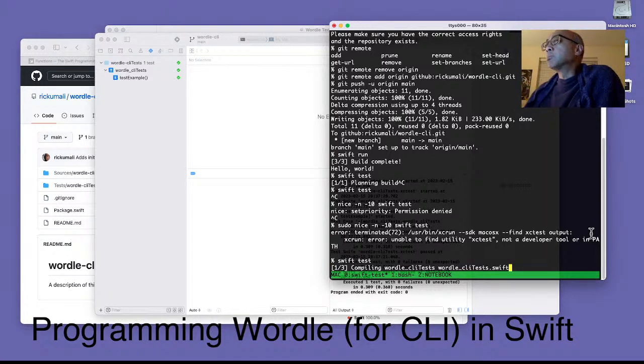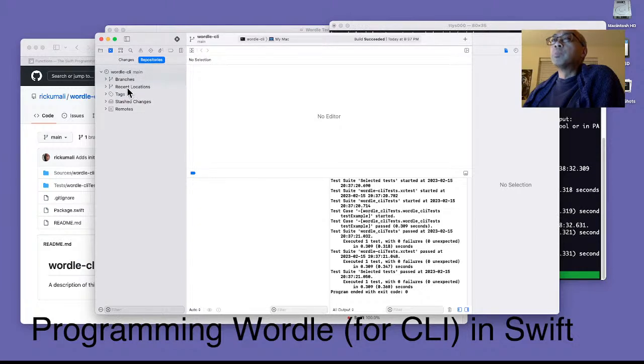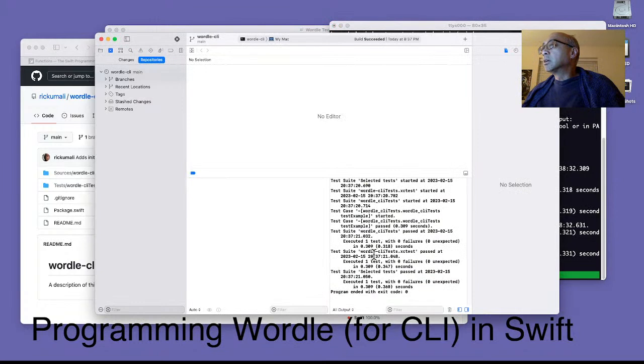It's got a simple, even a simple source code viewer, repository stuff. So you can even do stuff with the repository in Xcode. So here's the output that we're seeing from here. But there's still, I don't know, as I figure out things to call out, I'll complain about them.